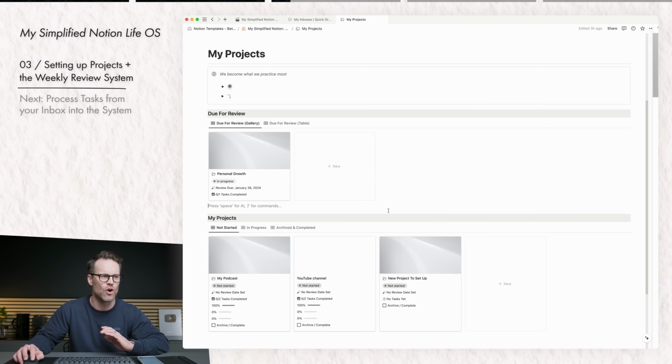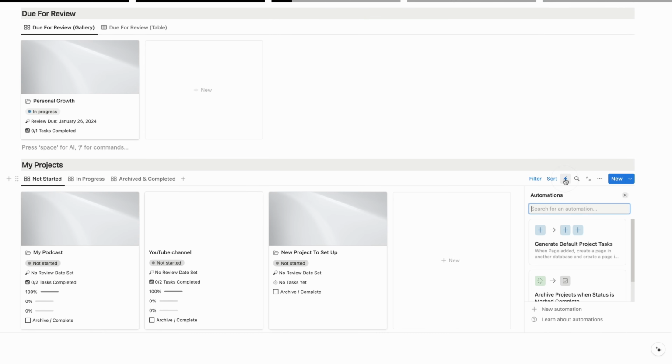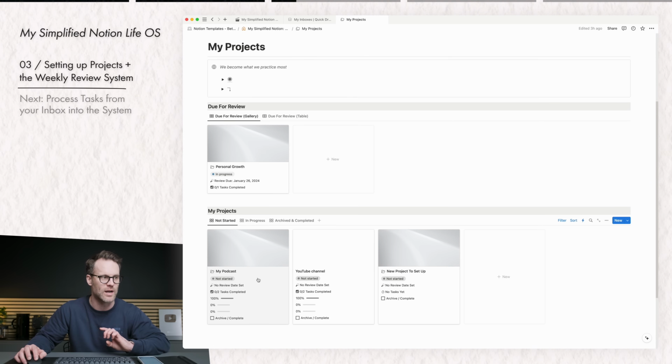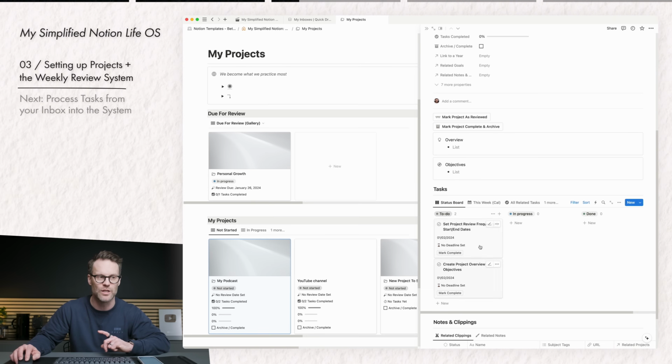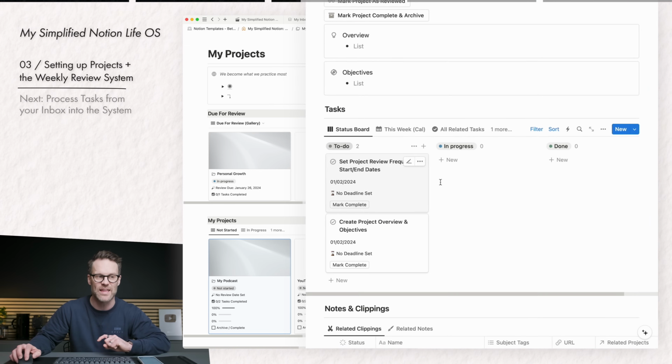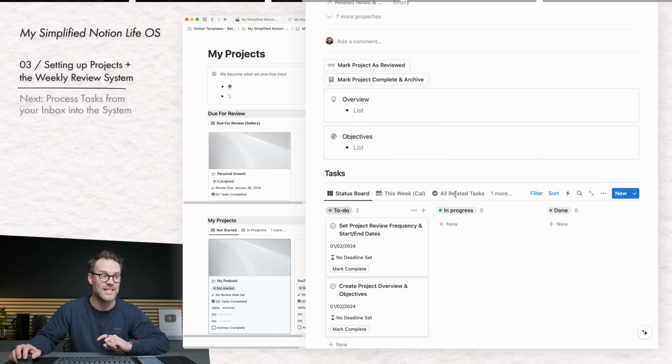Now what I've actually got in this project system is an automation that generates some default project tasks for you guys, and that is a really lovely little trick, because it means that every time you set up a new project, it will remind you in the to-do list to do two things, and that is to set the review frequency and start and end dates first off.